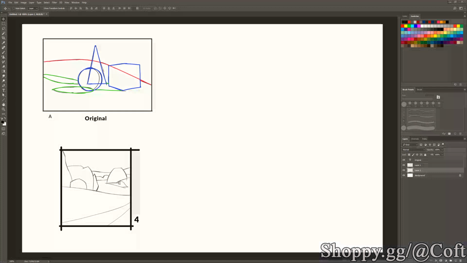So from the drawings I did, I went ahead and chose A and number 4 respectively. Now from here, I want you to put away all your references and images and just have the line drawing with the simple shapes showing.